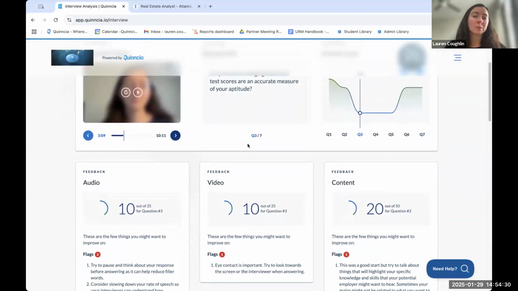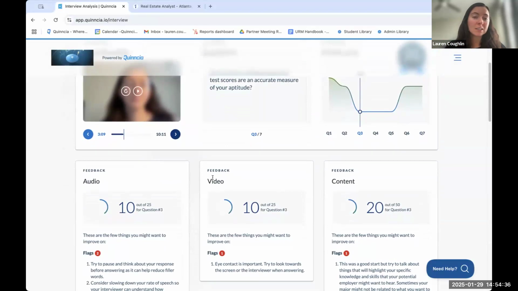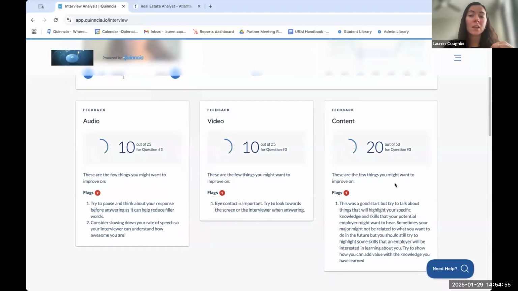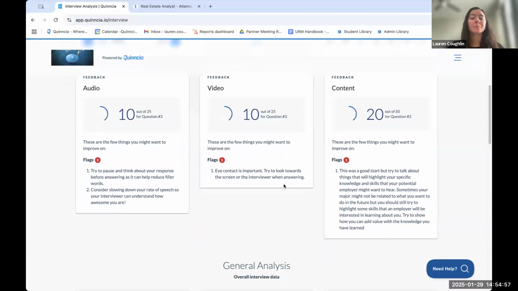So it's going to be 100 possible points per question. That's 25 for audio, 25 for video, and 50 for content. And then below that, you'll see the flags that you receive on your interview. So maybe pausing a little bit more throughout the interview could be a common one, slowing down your rate of speech, having more eye contact, and then also speaking more to the skills and experiences that I have had in terms of the content piece here.